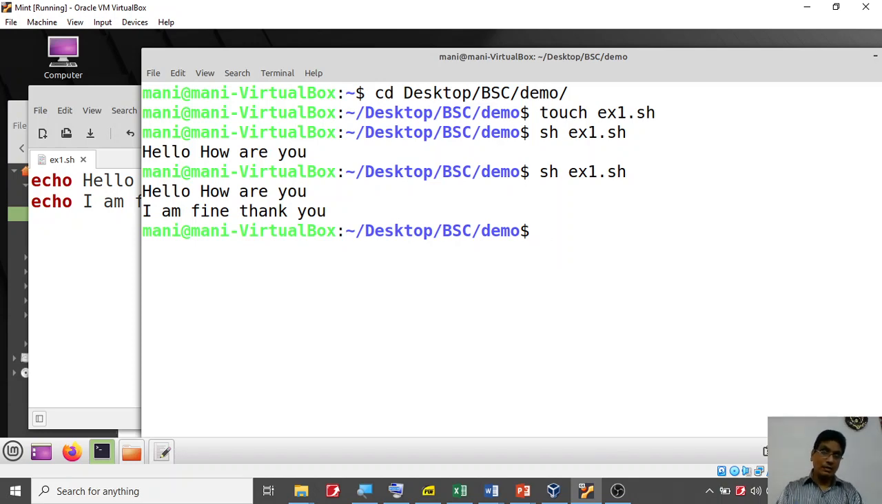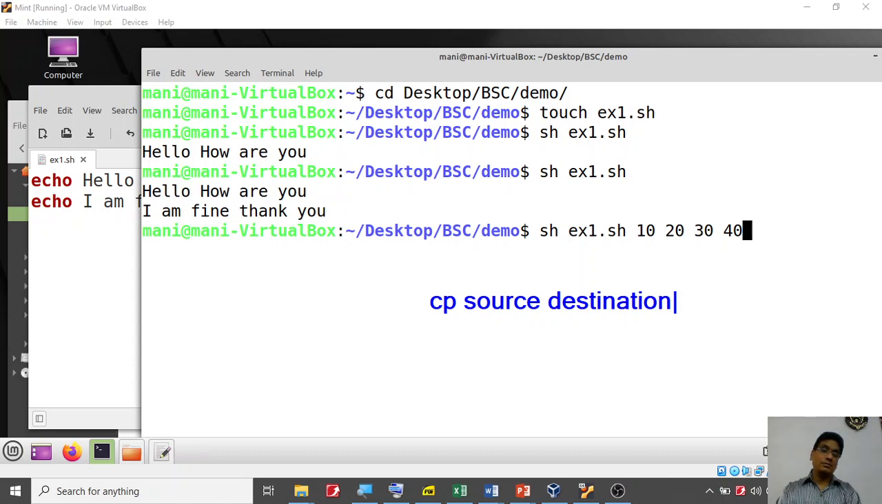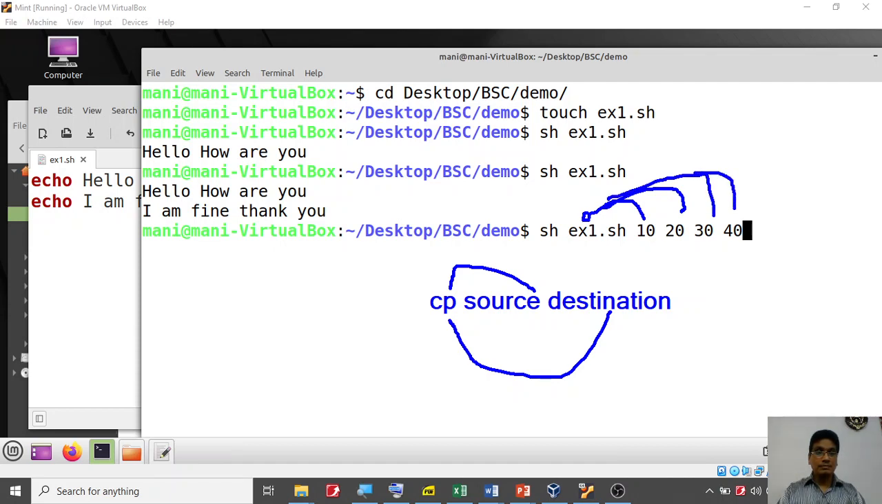Now I am not interested in that. I want to supply some arguments like 10, 20, 30, 40, something like how I did with the cp command. In the cp command I gave the source file name and the destination file name. In the same way, I want to supply some command line arguments to my shell script. So this is how I do it.